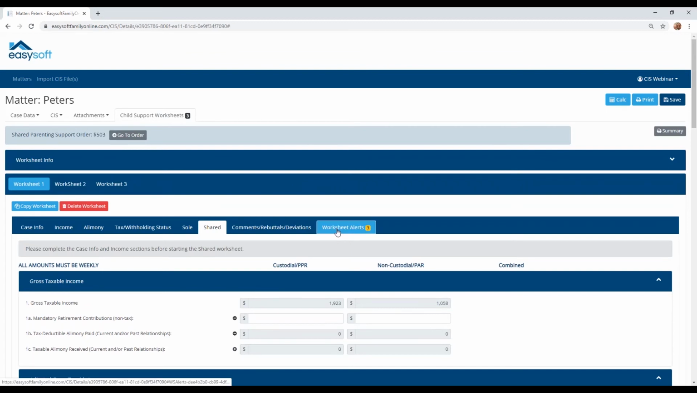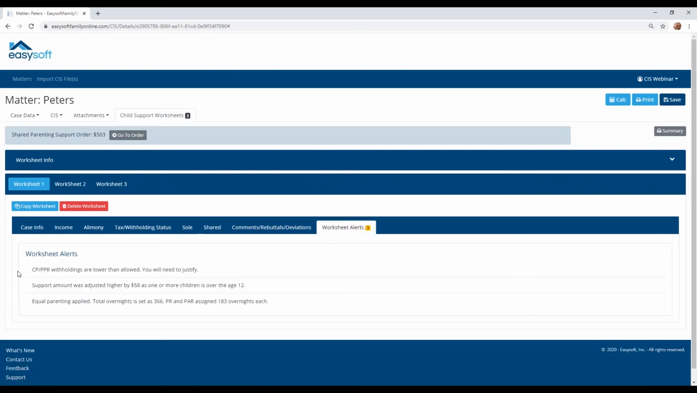So I'm going to pop over here. Right now our withholdings are lower than allowed. You will need to justify, so I would need to go back and make sure my withholding status is set properly. The support amount was adjusted higher by $58 as one or more children is over the age of 12, because remember, teenagers cost more money. And this is also noting that equal parenting was applied for my total overnights, and that's set to 366 just to make it even.